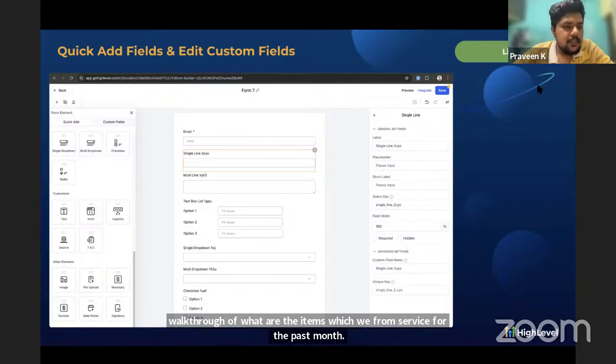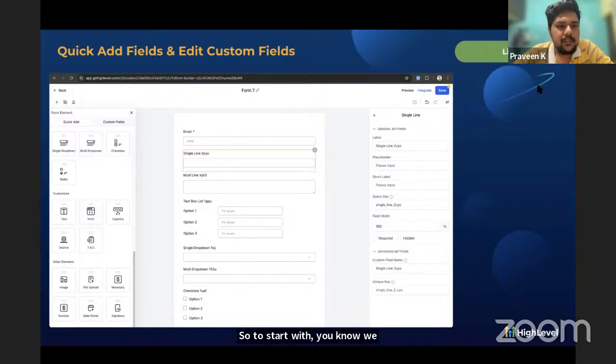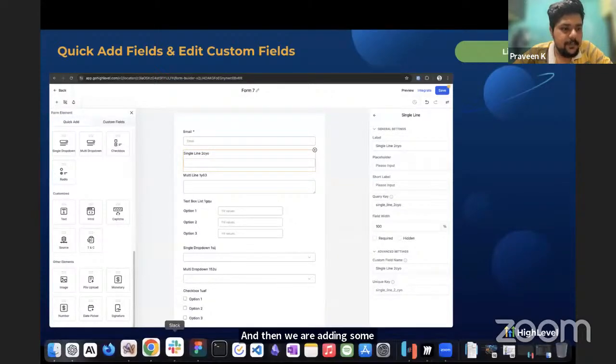To start with, we have introduced quick add fields in edit custom fields in forms and surveys. As you might be aware, for creating custom fields, we have the custom fields tab where we can create, and there is a settings tab. But right now, with quick add in place, users can directly drag and drop the custom fields. We are also making sure there is no duplicate available. If a specific custom field is available with that key, we make sure the validation is there, and then we add some alphanumeric characters to make sure there are no duplicates.